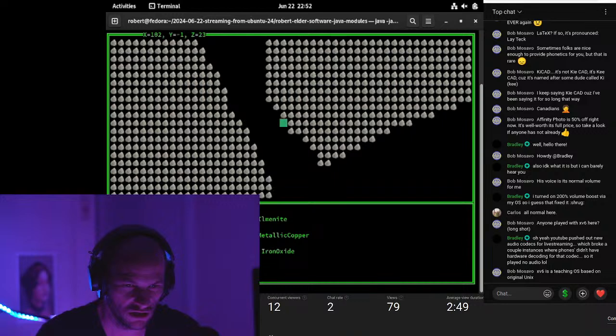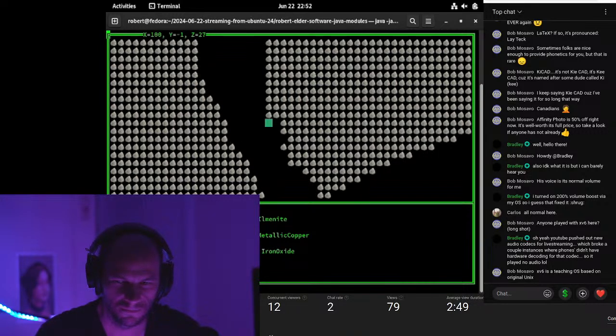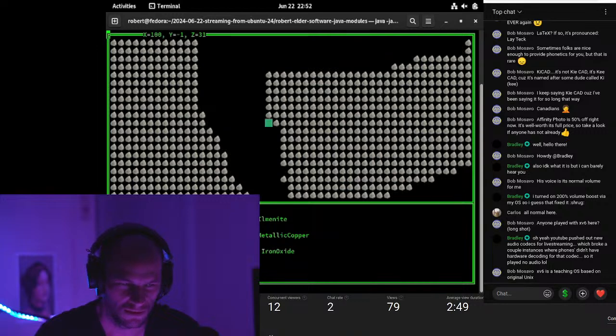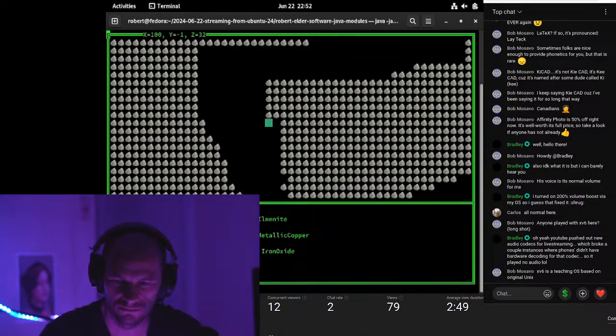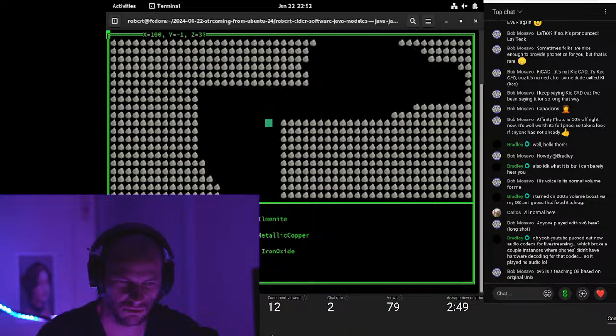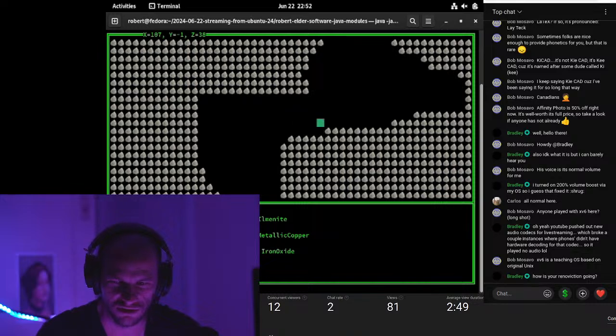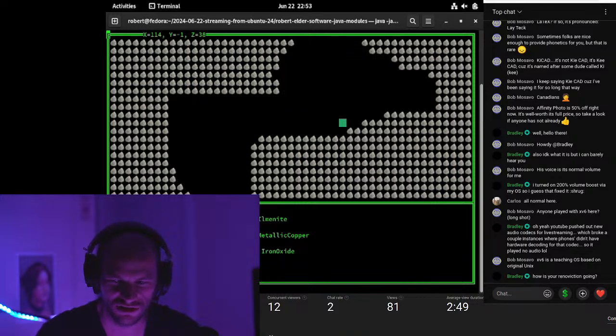XV6 is a teaching OS based on original Unix. Interesting. Yeah, I've dug so much into original Unix and read the original manuals that I'm almost getting tired of learning about original Unix. It's in the past now.